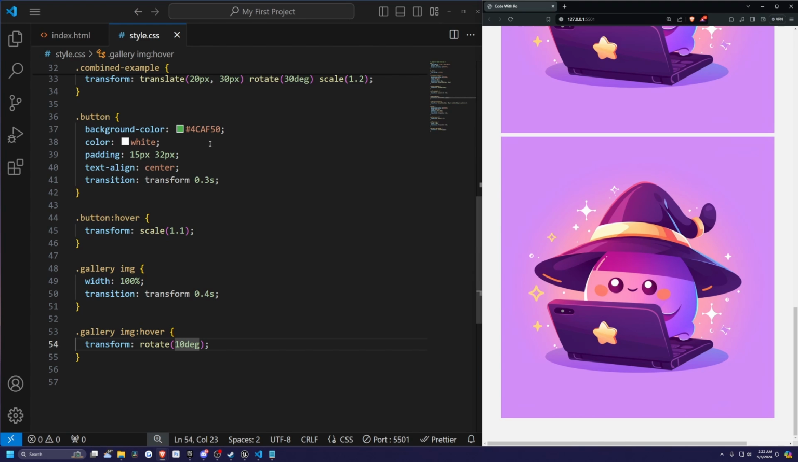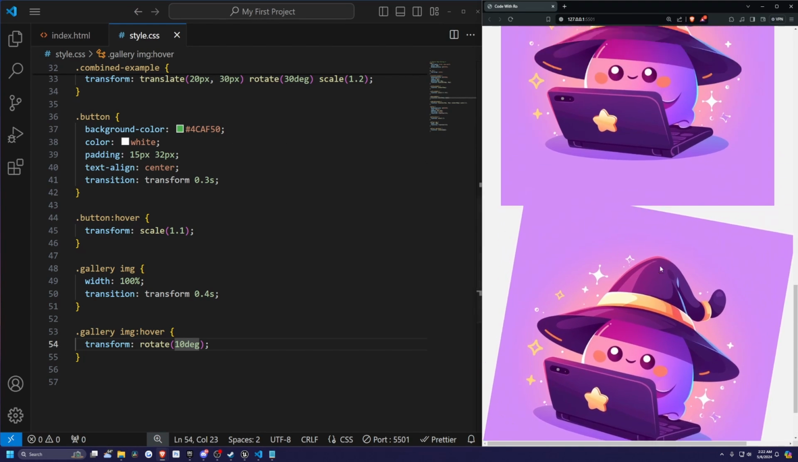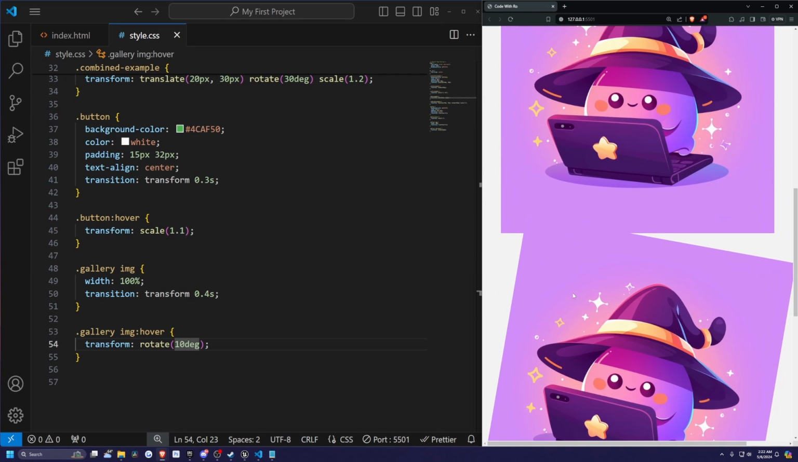And there you have it, a quick guide to CSS 2D transforms. These transformations can bring your web designs to life. So get creative and experiment with them in your projects.